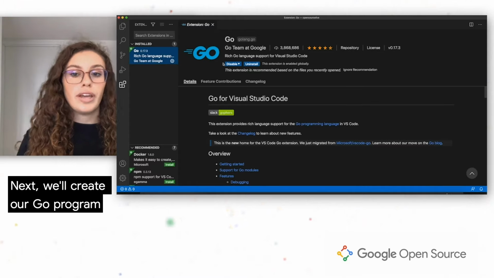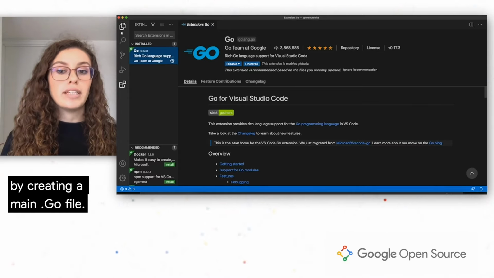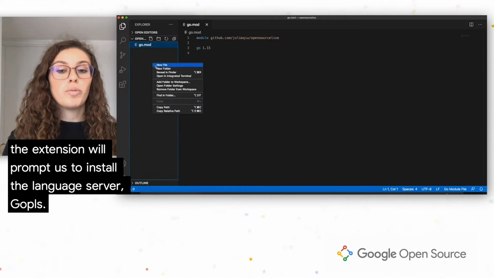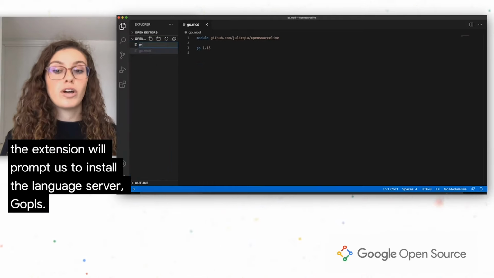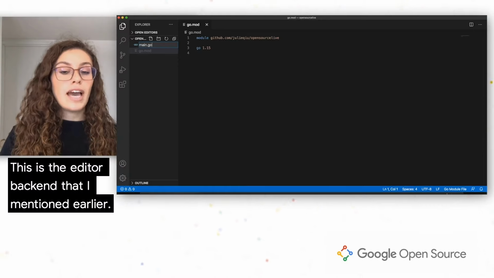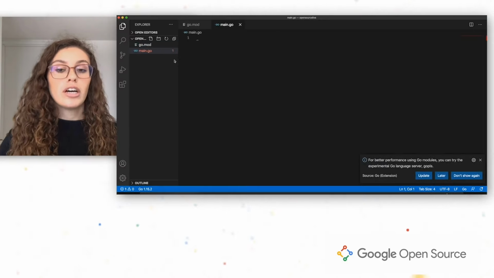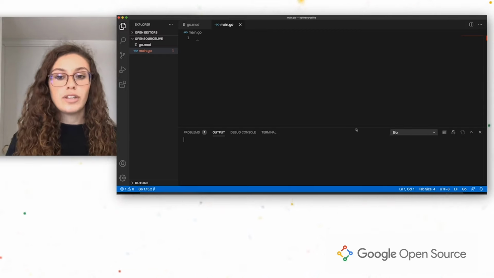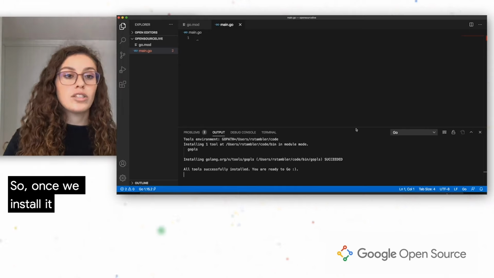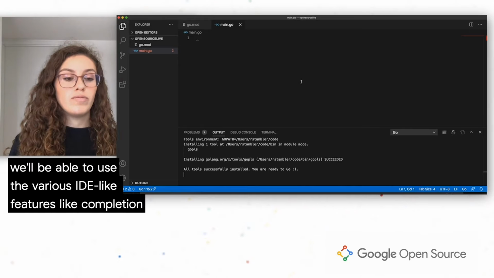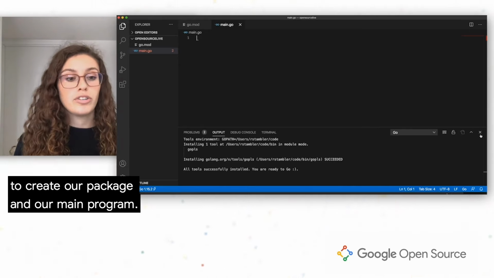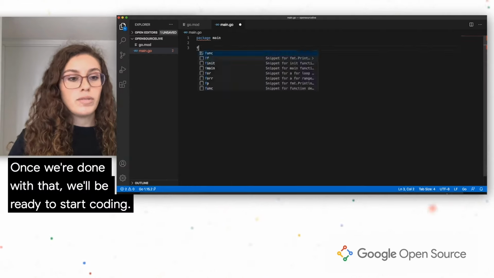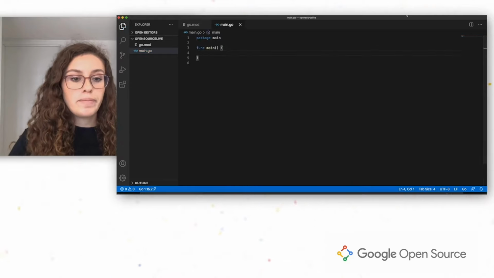So next, we'll create our Go program by creating a main.go file. And since we're using modules, the extension will prompt us to install the language server, gopls. So this is the editor backend that I mentioned earlier. gopls works in all editors to provide an IDE-like experience for Go, especially with Go modules. And so once we install it, we'll be able to use the various IDE-like features like completion to create our package and our main program. And now once we're done with that, we'll be ready to start coding.